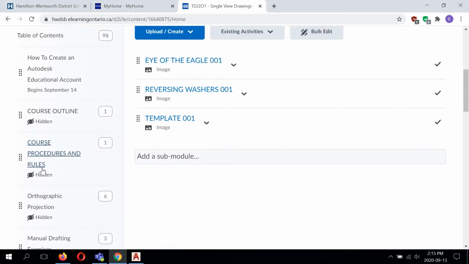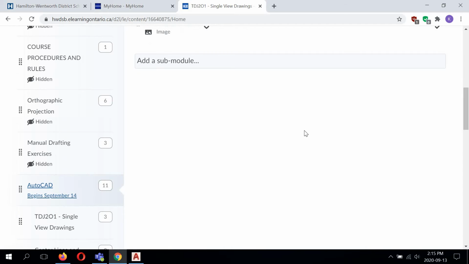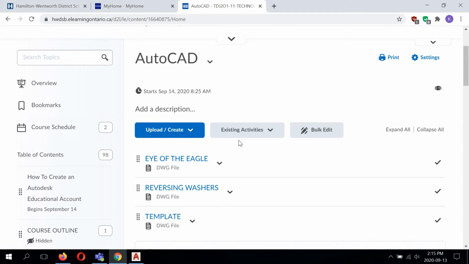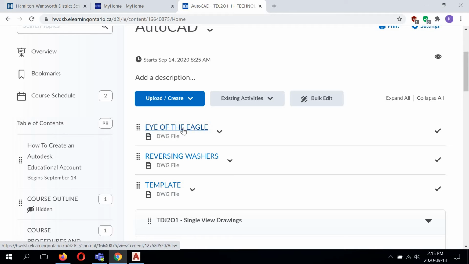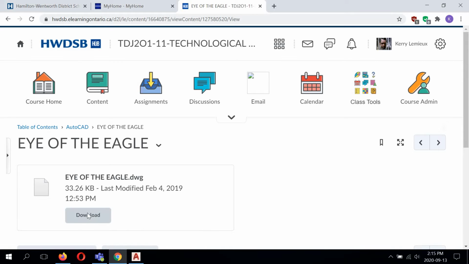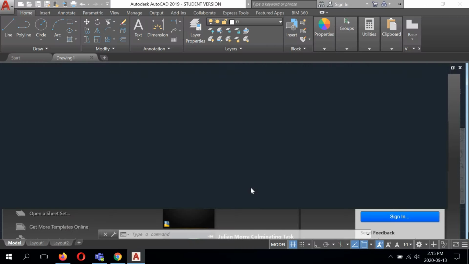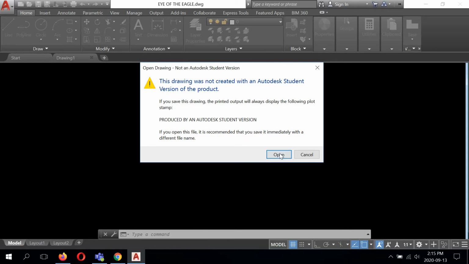Now this here under the AutoCAD module, we have this drawing here, Eye of the Eagle. Now this is a DWG file. This means this is an AutoCAD file that I've uploaded up to the hub. So I want you to begin by downloading this to your computer after you have AutoCAD open. So you can click this. Actually, you can just click on it, hit the download button, and it will download here. Hit open, and we can just hit open again.